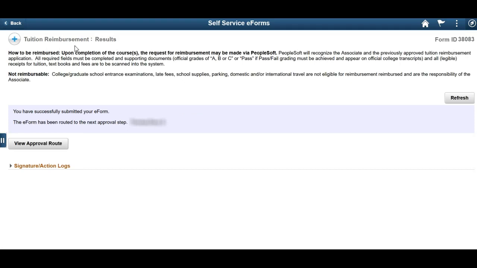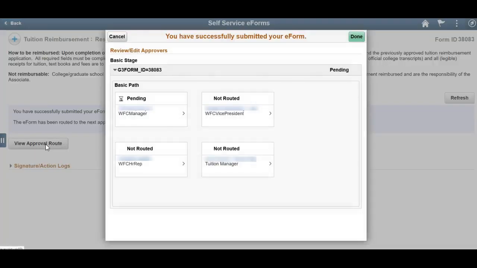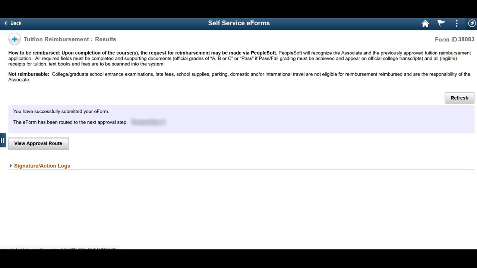Once they have submitted the form, they will see results. This form has a 4-step routing process. It's going to go first to the manager, then to the vice president, then to an HR representative, and finally to the manager of the tuition reimbursement program. If all of those approvals are accepted, then this form and application is complete.